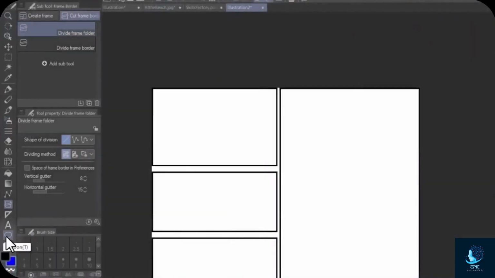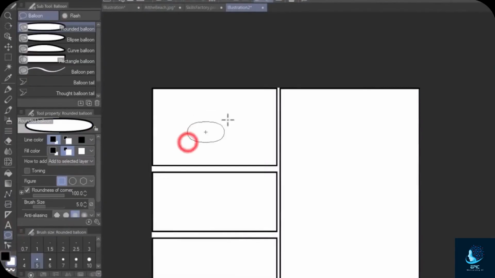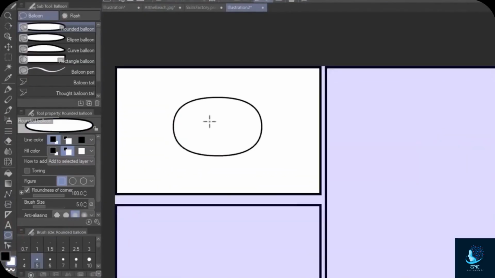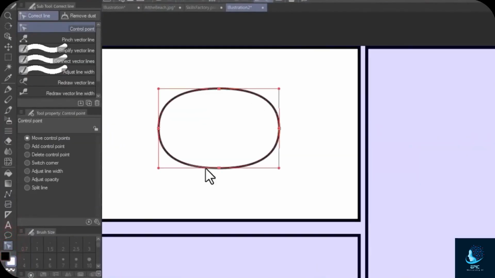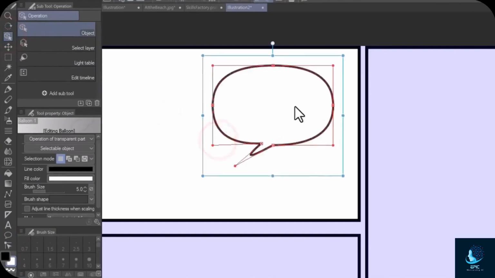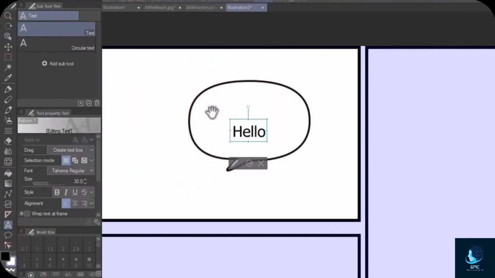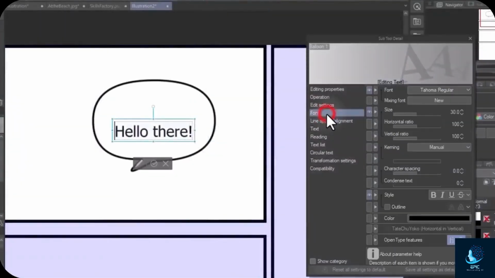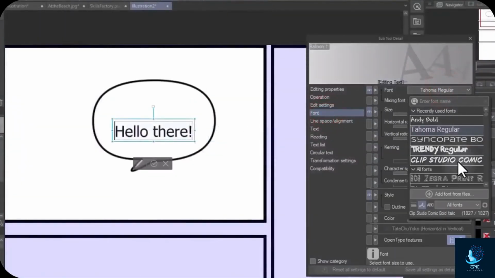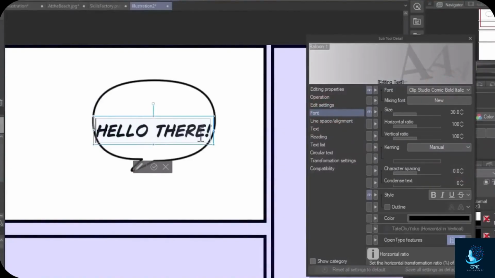With Balloon and Flash, you can drop vector objects for comics, adjusting shape and tails with the Correct Line tool, and placement with the Operation tool. Then use the Text tool to fill these, selecting the new Clip Studio comic as text font.